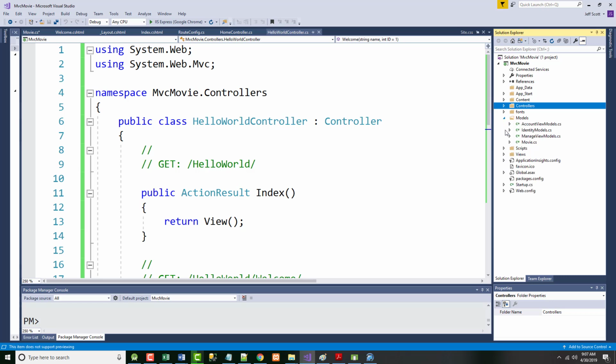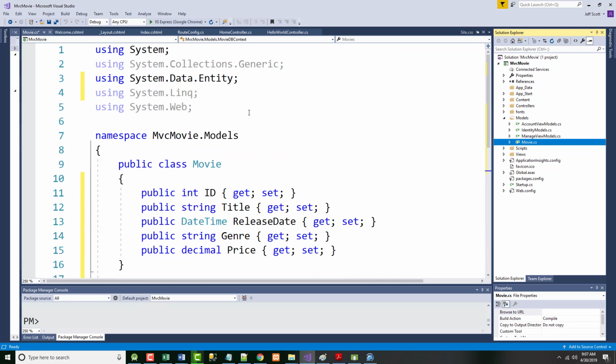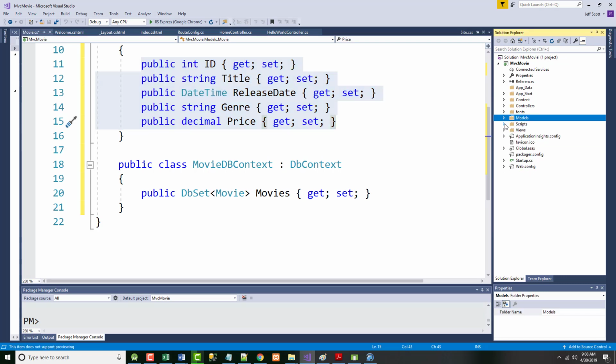Then you've got your models, and we just added in here our movie.cs file. All right. And in there we put in what's going to become our database table. And we added what's called a context for that. So the system knows that it's going to have to create this into a database table. We also have our scripts, which hold all of our JavaScript files, including our jQuery files.